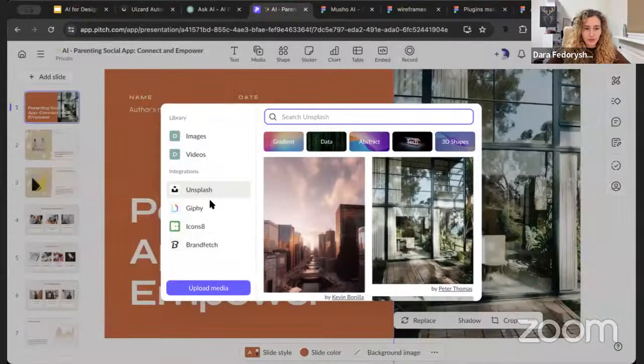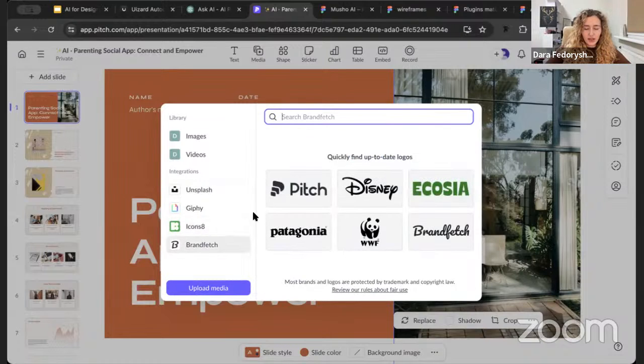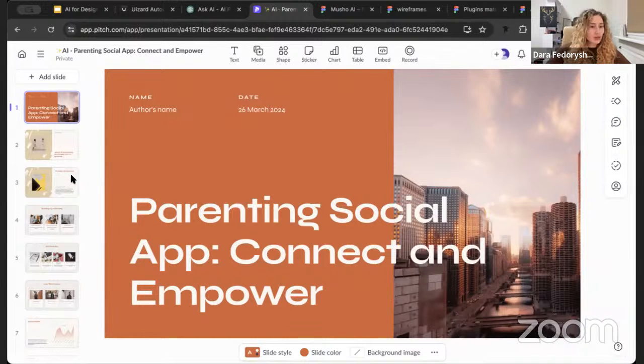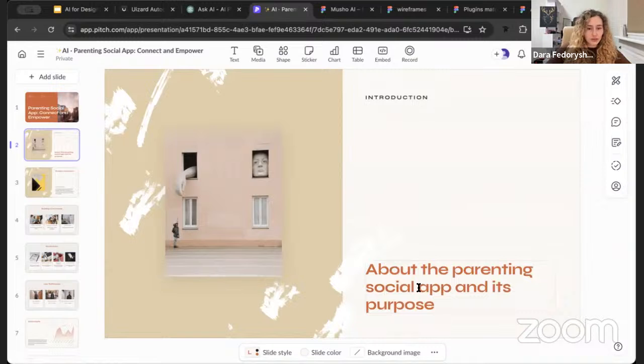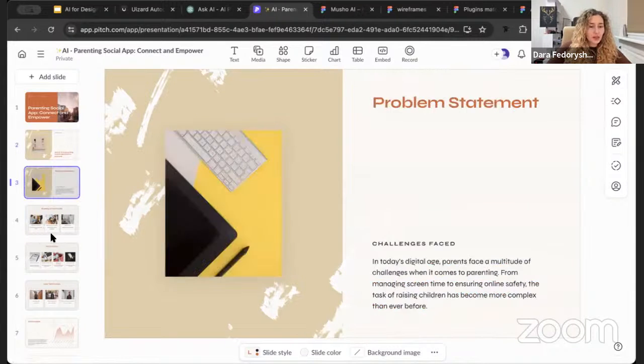This tool already has the Unsplash images integrated and an AI tool that will help to generate your logos. So in case you need to change the image, you can do it easily. In case you want to change the text, you edit this text like any other text and replace it.